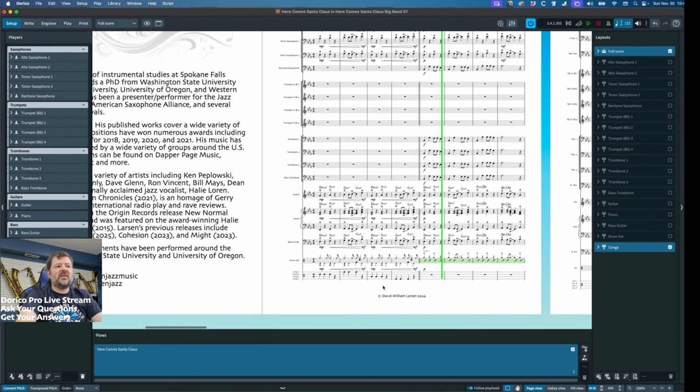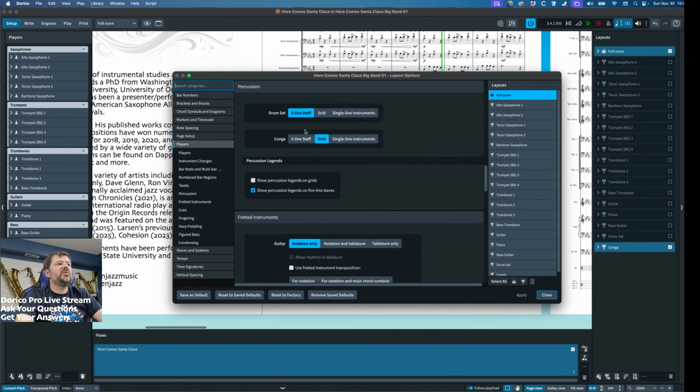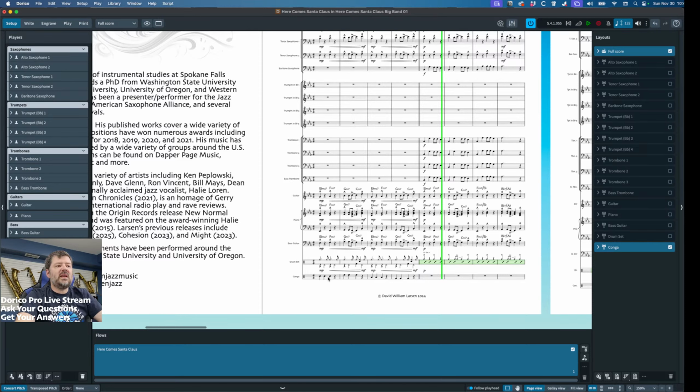And now you'll see that we're met with the different options for our layout. If I go back to my layout options, I can go under my players and percussion, and then choose whether I want the 5-line stave, the grid, or the single line instrument. And you can see there is my part that I put in. So I'm going to put that to the 5-line and hit apply. And now you can see they're displaying in the four different ways that I wanted them to look.